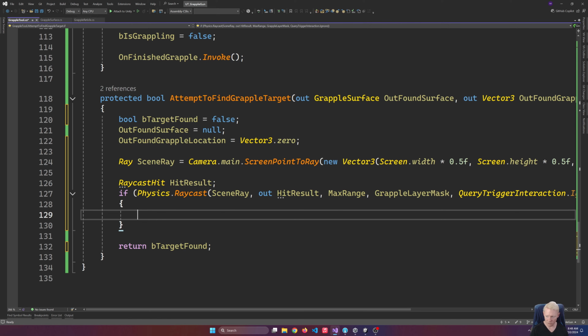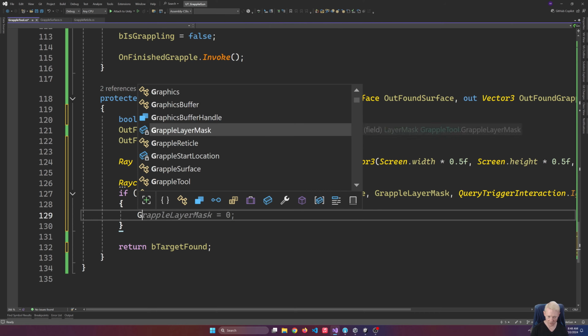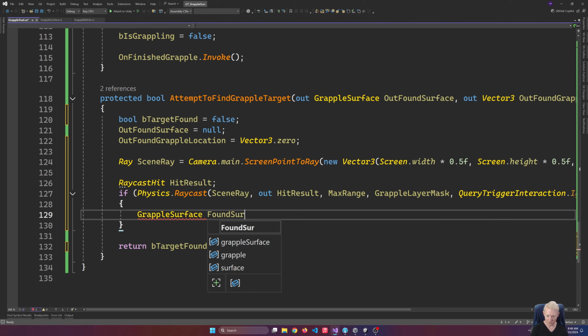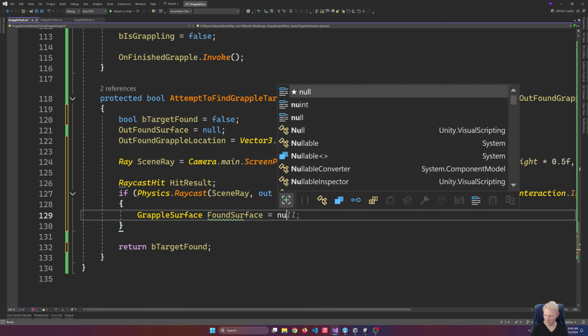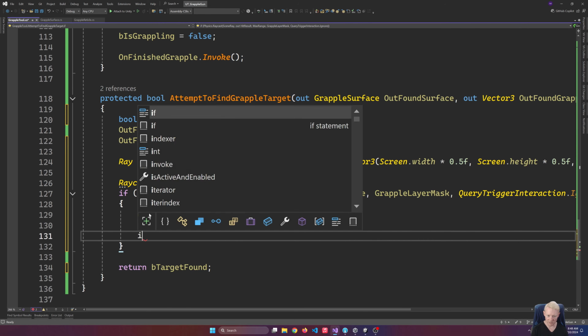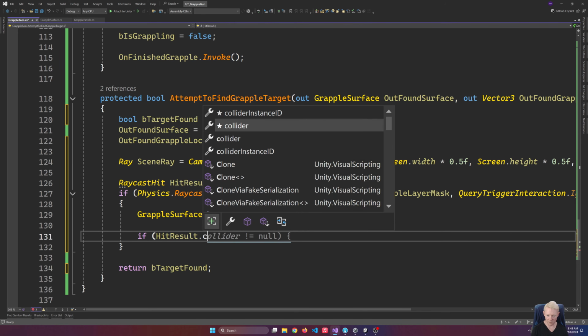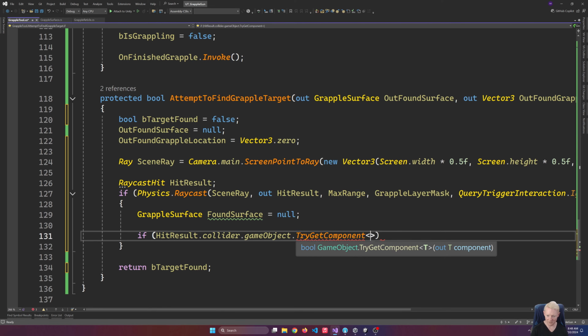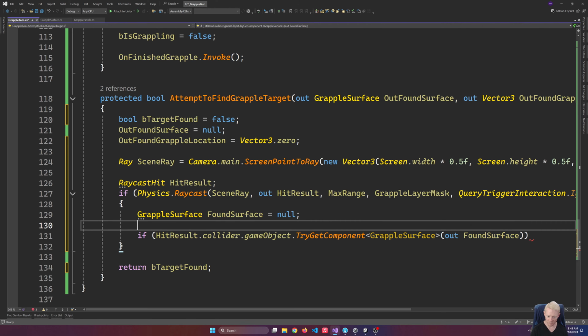If that returns true, we know that we've hit something. So then what I can do is say, okay, is this actually a valid thing? So I'm going to just have stored here, Grapple Surface, found surface, which will default to null. And then I would say, okay, well, if hit result collider, and on its game object, I want to try and get a grapple surface component and put that into found surface.